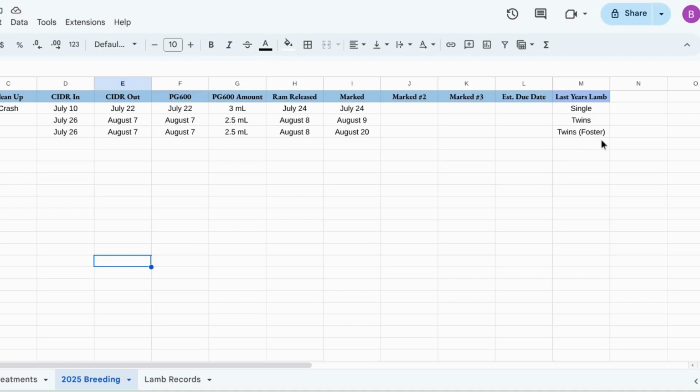And so I'll leave notes for myself as to, did they have singles, twins, triplets? Did I end up fostering somebody? Did they have a stillborn? Whatever could have happened during their lambing, I like to leave notes for myself as it's happening. That way I can go back and put it with the ewe the next year to give myself kind of a heads up. So let's look at estimated due date.